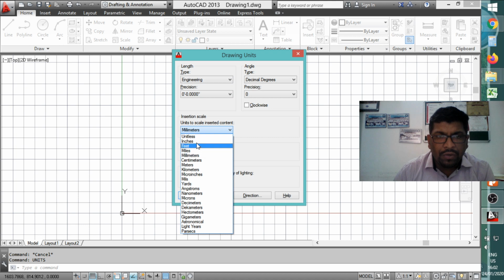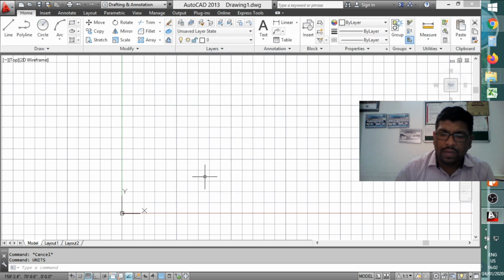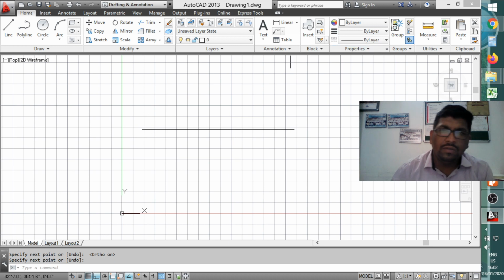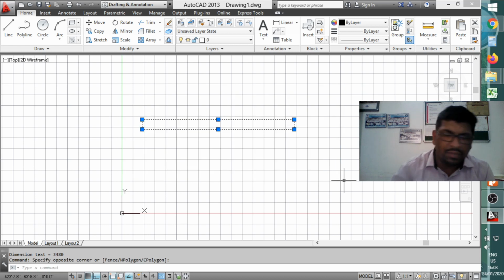So I'm going to select my units now as inches. Select the precision, that is 0.0. Okay, let us see the line. If I draw, what will it be? Okay, so this will be the line. This dimension I'm not able to see, so I will go into the settings.